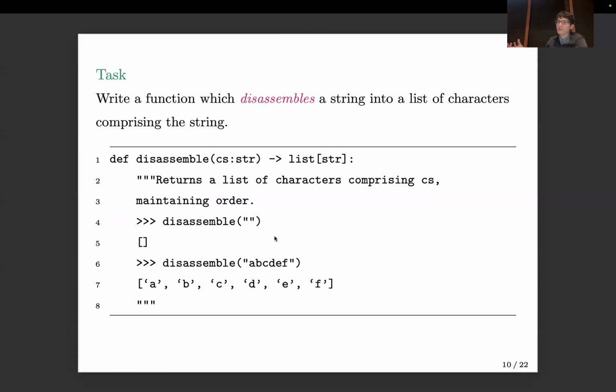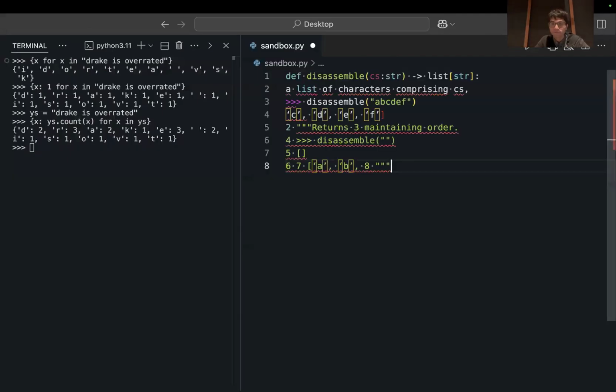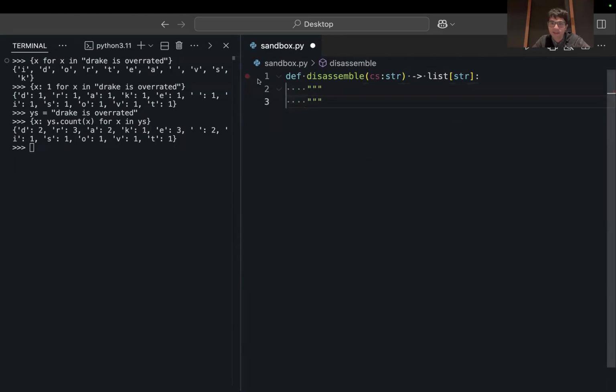Write a function which disassembles a string into a list of characters comprising the string. So you give me a string, and I want a list, and that list should contain all of the individual members of that string. We're going to do it in two ways, okay? Old way and new way. So it's something like disassemble Bluey should turn into B, L, U, E, Y.